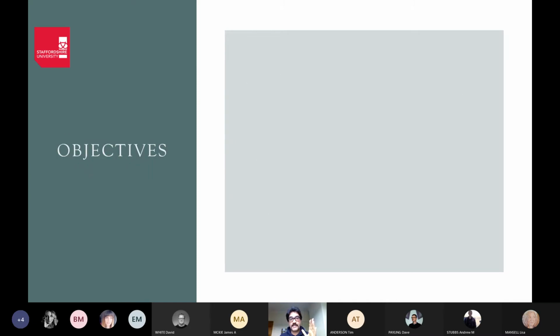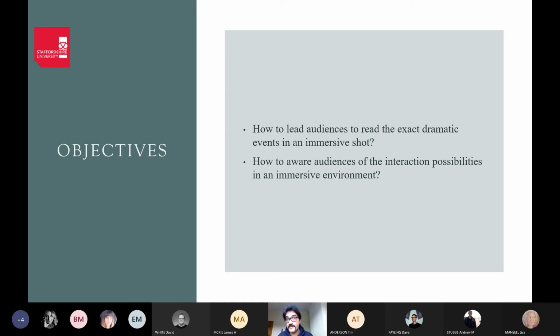So the main objectives of this research are, firstly, how we can lead audiences to read an exact dramatic event inside an immersive shot, and then how we can make them aware of the interaction possibilities they can have with this pre-recorded content. Actually, these are the objectives of every VR movie and interactive VR movie, but I use a Deleuzian approach to find the answer to these questions, which is articulated in the books Cinema 1: Movement-Image and Cinema 2: Time-Image.